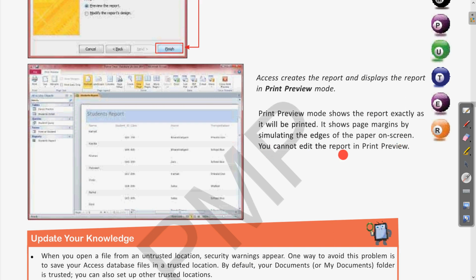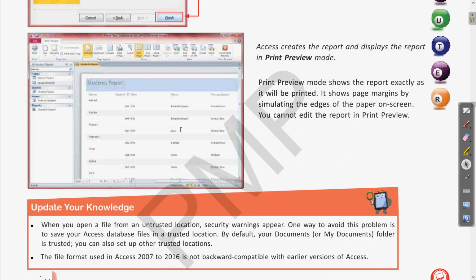You cannot edit the report in the print preview. The report which is generated right now is in the print preview mode with all the page border and the margin area. So this all will be there. And as this is the print preview mode, we cannot modify or edit any of these options.